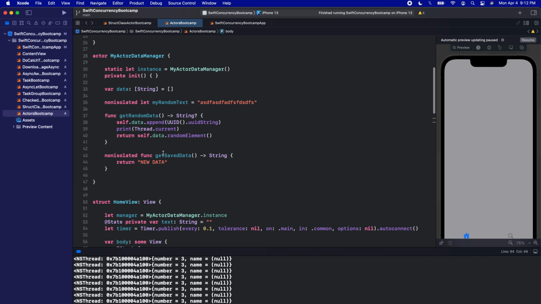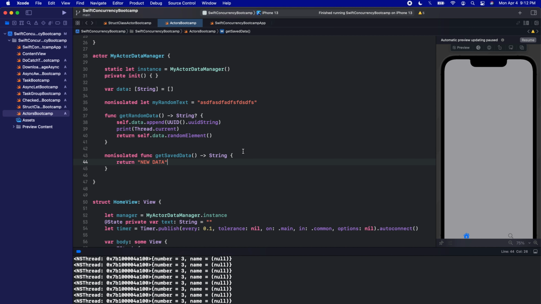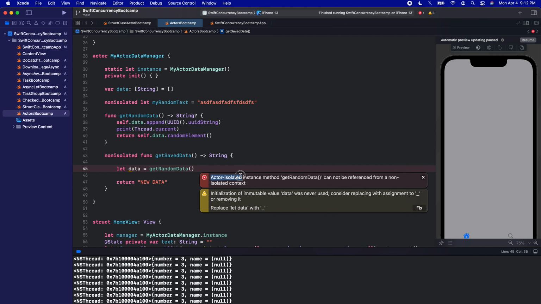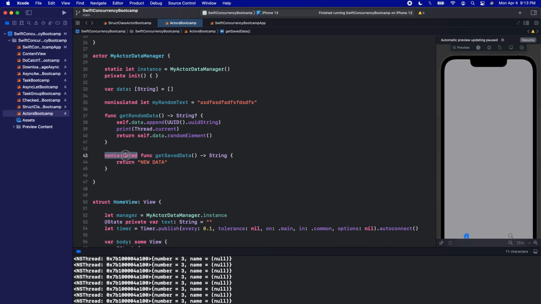It is important to note though, once you do have something that is nonisolated, you can't just access the isolated functions from the nonisolated. So in here, if we wanted to say let data equals getRandomData, we will run into this problem that, of course, getRandomData is actor isolated and can't be referenced from a nonisolated context. So the nonisolated keyword is pretty handy. It is probably more handy when you start using global actors, but we have not learned that yet because we are learning that in the next video.